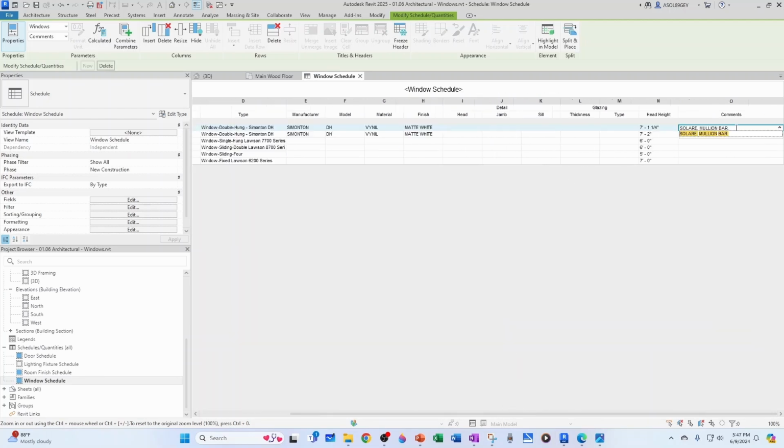Let's keep going. So we can say pressure rating positive of 60 PSF and negative of 70 PSF. And then the large one has a pressure rating of positive 55 PSF and a negative of 58 PSF.